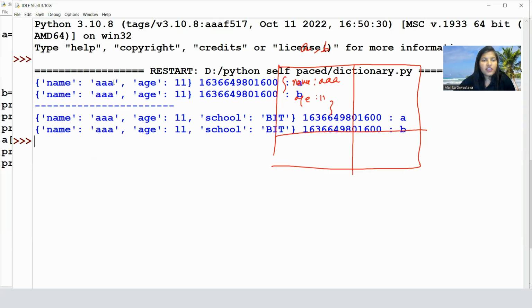See, so first of all, we have name and age, the same value is there with the same ID. Now, after adding one value into A only, you can see it adds the school BIT in both of these dictionaries and the ID is same. That's why this is happening.